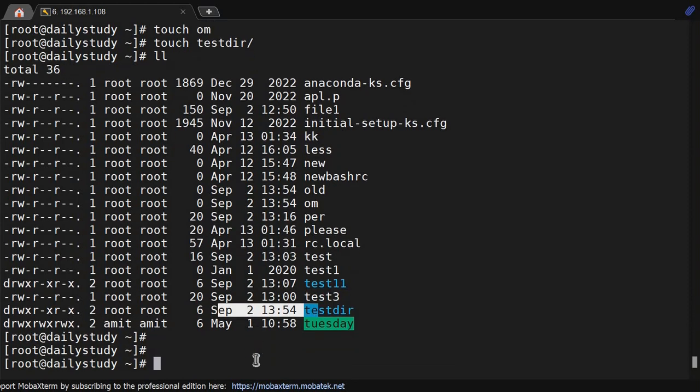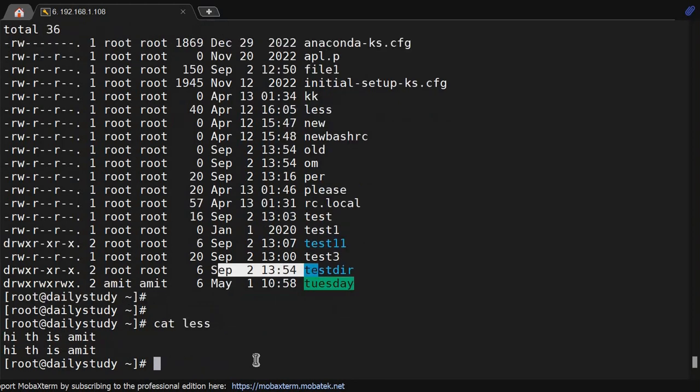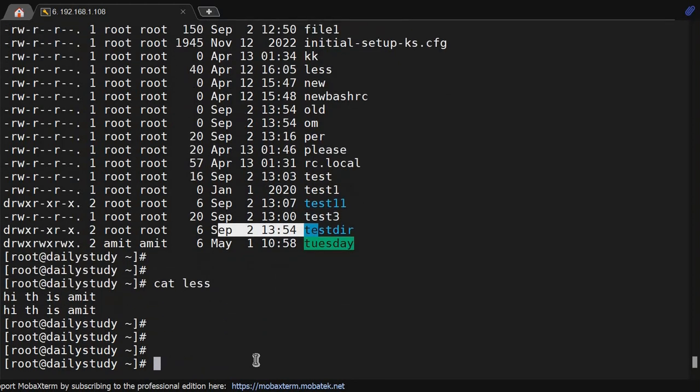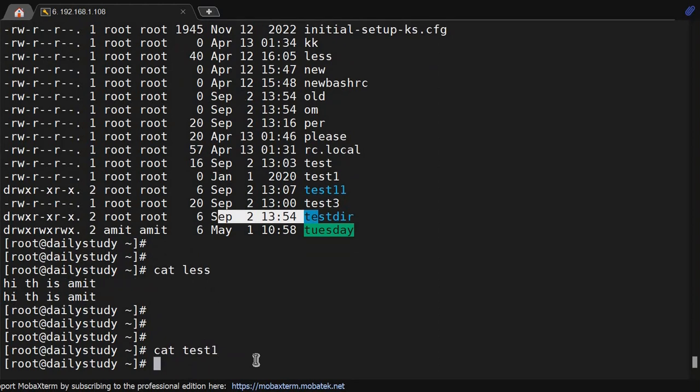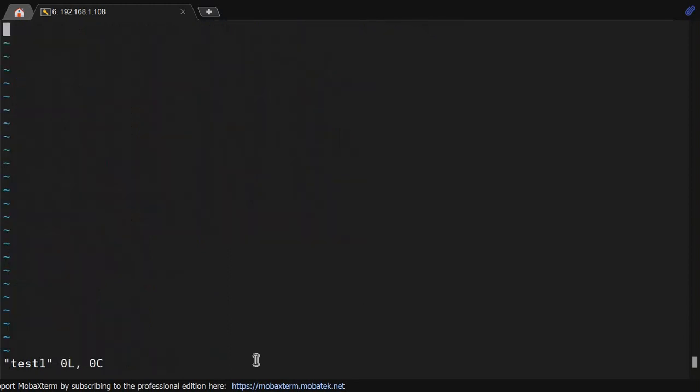Now reading a file, we are doing cat and less. Let me create a file, cat test1. Okay, test1 is not having anything. I will open it in the vi editor. The vi editor is a longer topic; I have already covered it in a video. I will give you a link in the description.